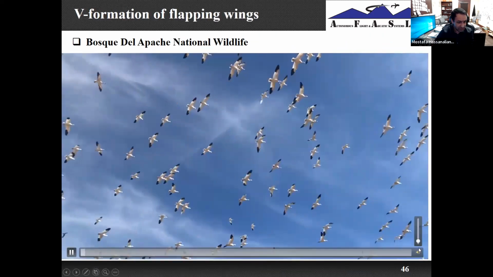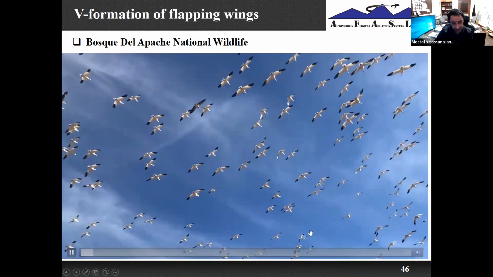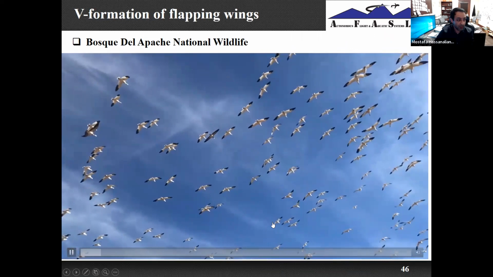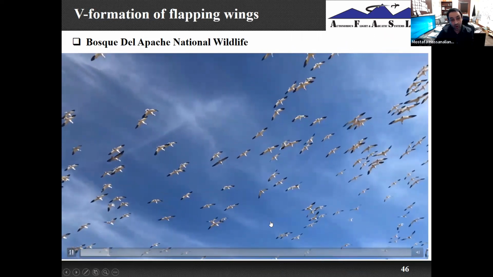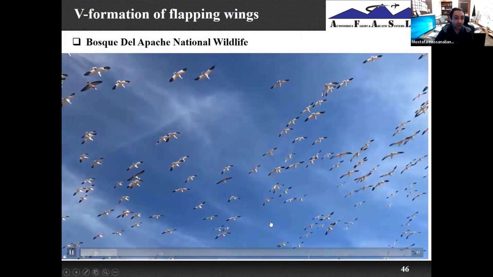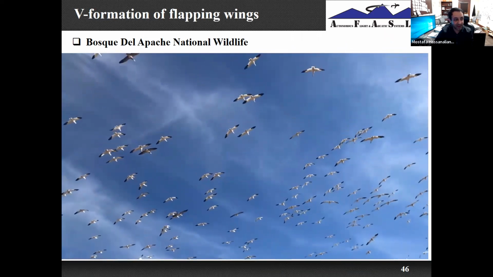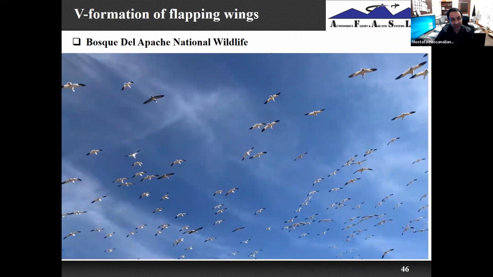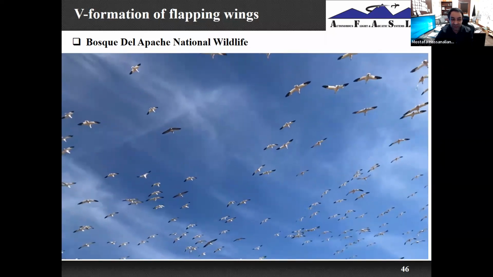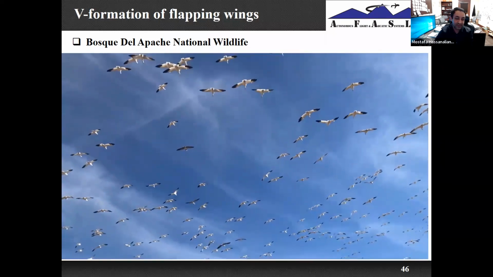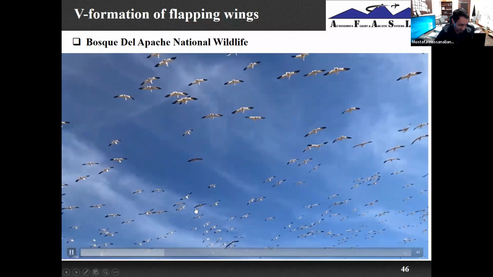This is one of the videos I captured in the Bosque. We actually looked at how birds make a flock and how they are able to establish leadership. And I have 3 master students that are currently doing research in this area to look at different behaviors of these types of birds.